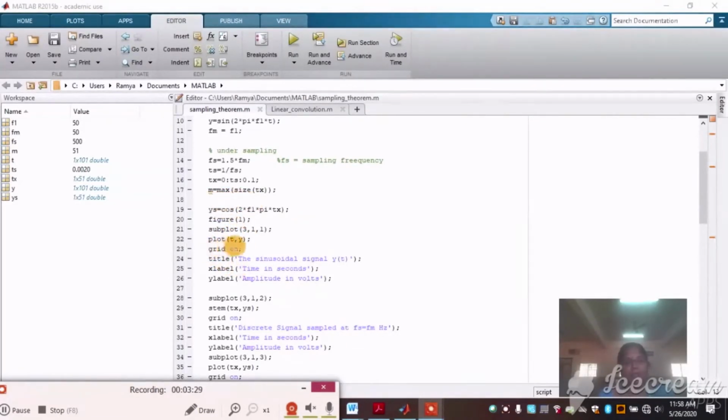Next, grid on means the grid lines will be shown. Next, whatever title you want to give, you can give it in the title command, inside quotes. Next, xlabel and ylabel: to label the x axis, which is the time axis, and the y axis, which is the amplitude axis, you can name them as time in seconds and amplitude in volts.